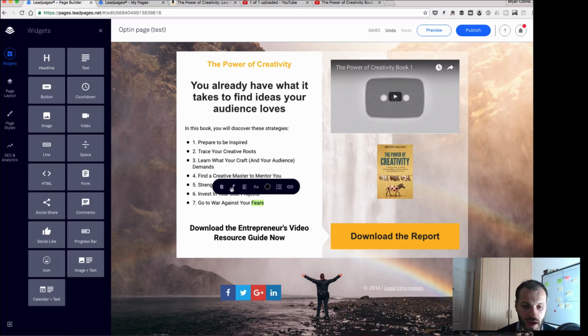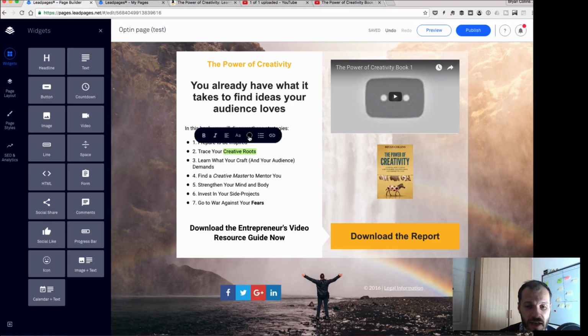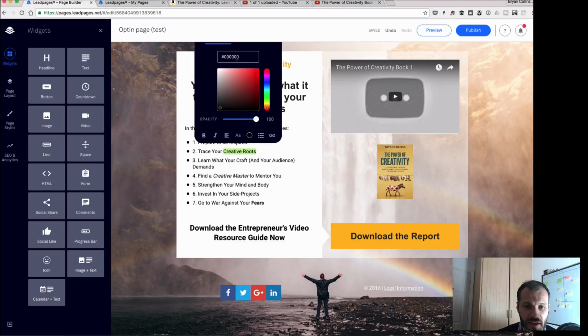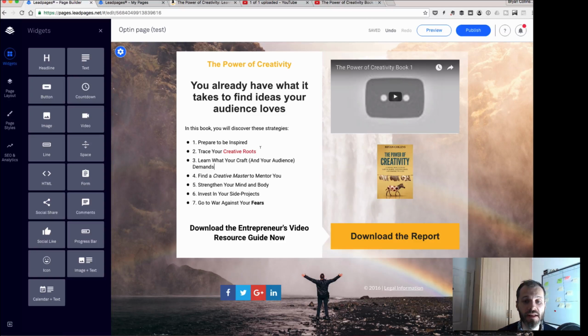I can highlight that by pressing B for bold. And then for Creative Master, again, I can put that in italics, so to draw attention to it. And then for Creative Roots, let's say I want to change the color. I can click on this button. And one color I like to use on my website is the hash color D6000. So if I type that in, you can see here it's quite easy to customize the look and feel of your landing page in LeadPages.